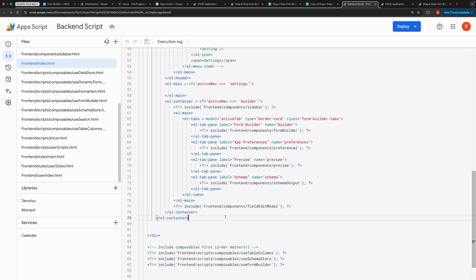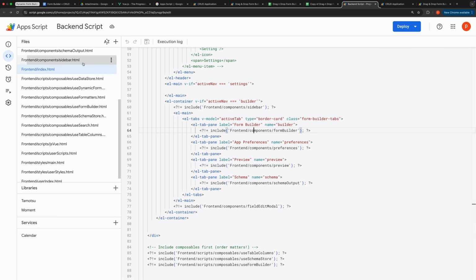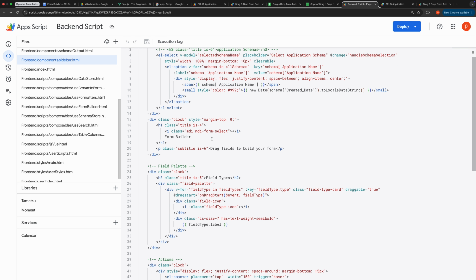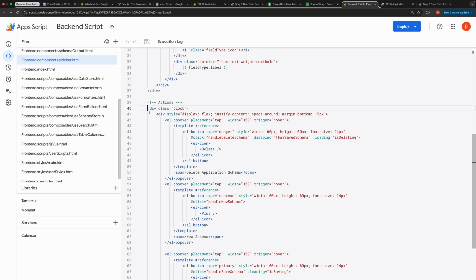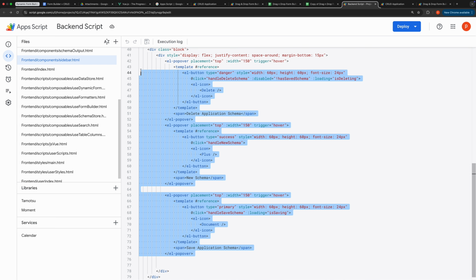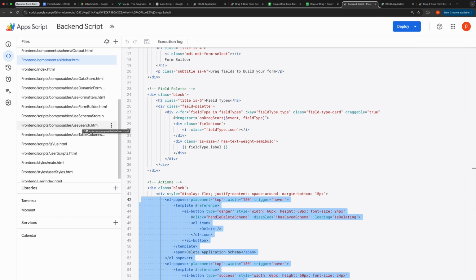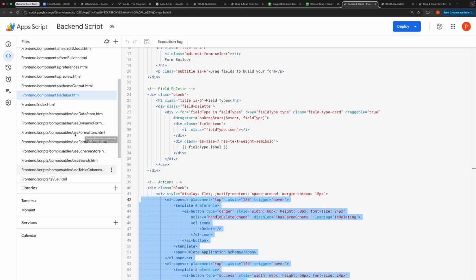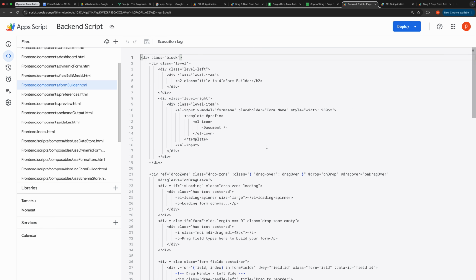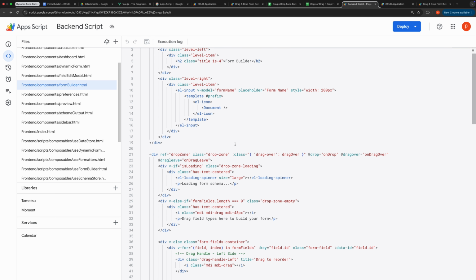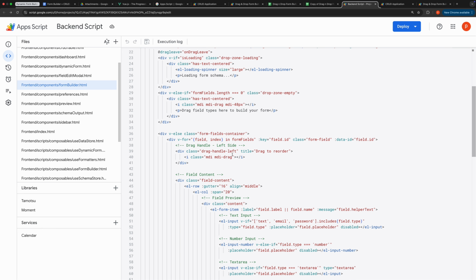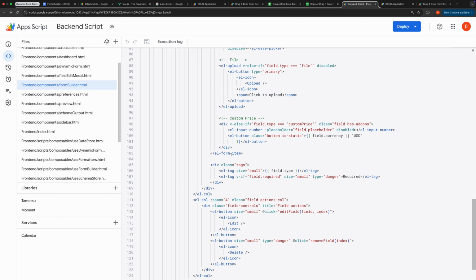The builder UI is composed from several included components. The sidebar comes from sidebar.html inside the Components folder, which shows the application schemas dropdown using data from sheets and action buttons to start a new schema, save, or delete. The drag-and-drop canvas is formbuilder.html. It renders the drop zone where you place and reorder fields, showing live previews of each field type.